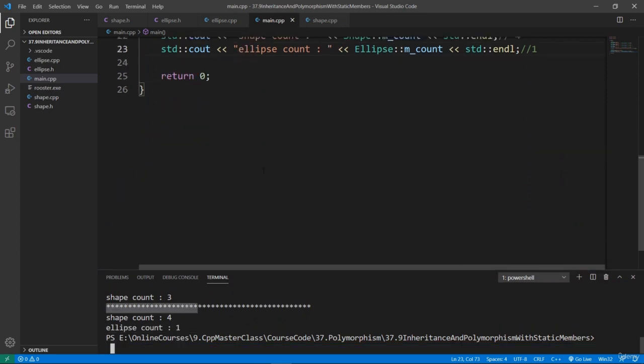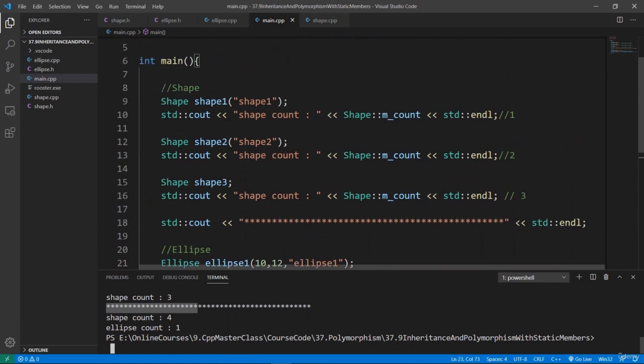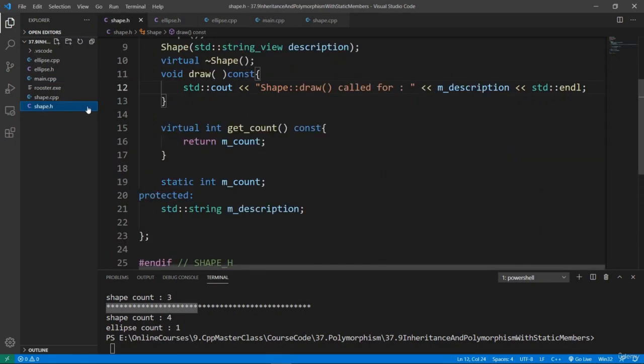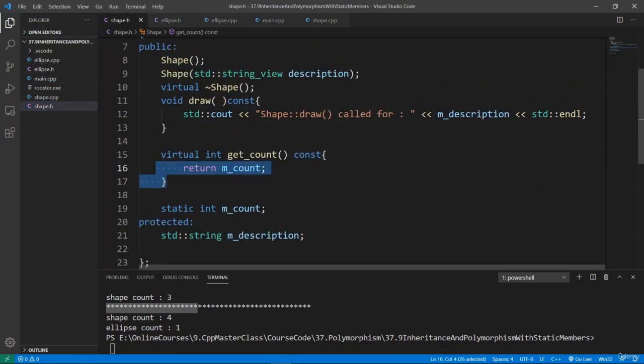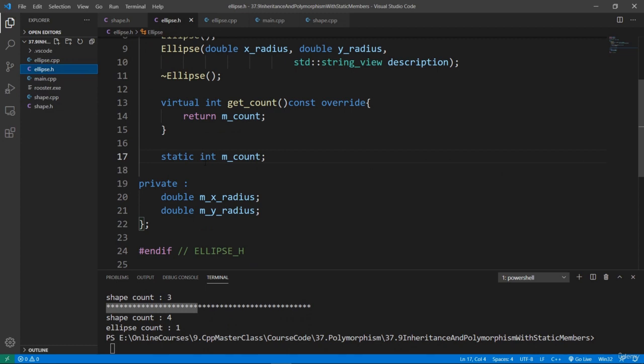Now that we have this, we can really do all kinds of crazy things. Hopefully you can see that the static variable is working exactly as we want. We can print the ellipse count, we can print the shape count if that's what we want in our C++ program. But we can also do shape polymorphism and get the correct getCount method called. For example, if we call the getCount method on a base pointer that is managing a shape, we're going to get this one called. If we have a base pointer that is managing an ellipse, we're going to get this one called. This is going to be super cool.